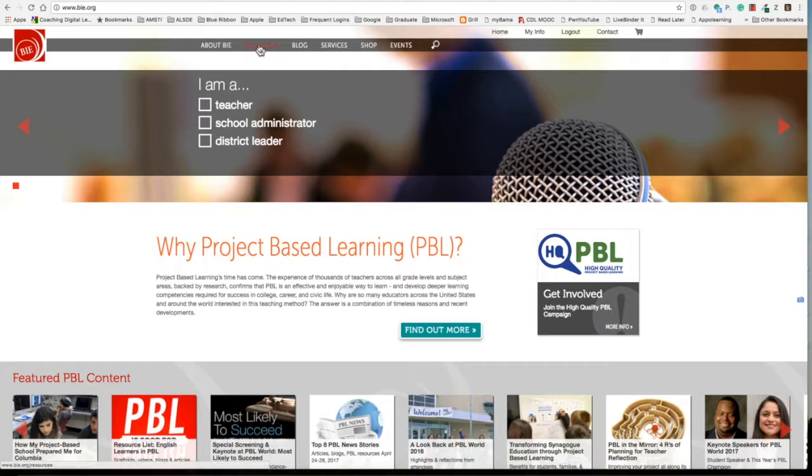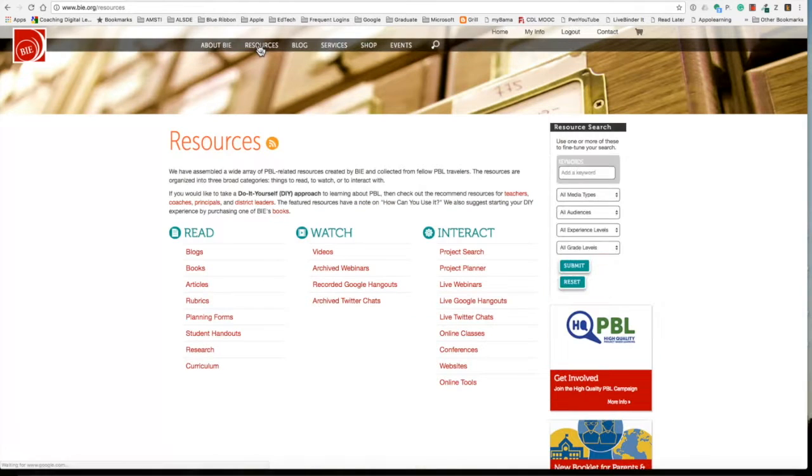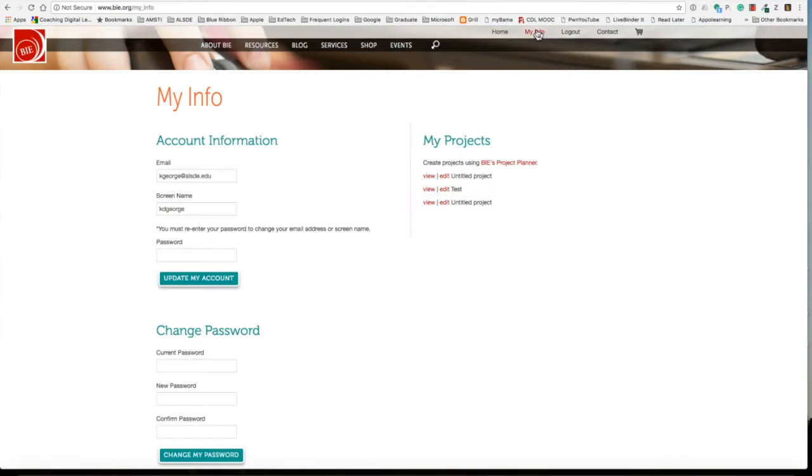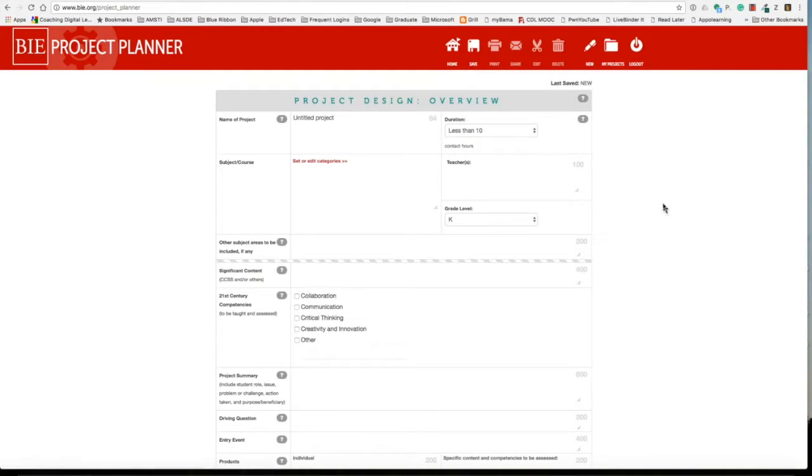So you can go to a couple of places to get to the Project Planner the first time. If you go to Resources, under Interact, you have a link to the Project Planner. But also, once you have created anything, you can go to My Info, and this section here under My Projects will have all the projects that you have available. I'm going to go to just the Project Planner link just to show you a quick overview of the form.